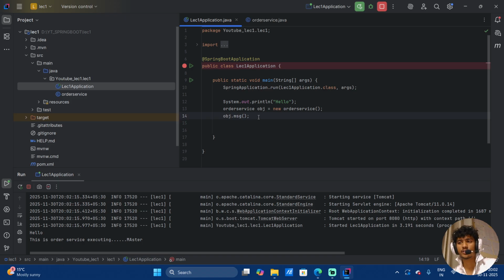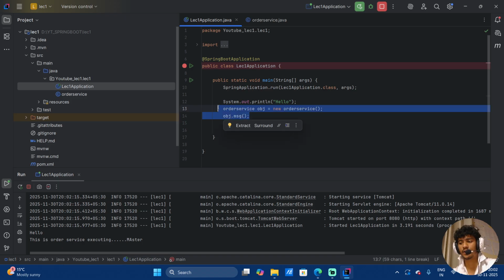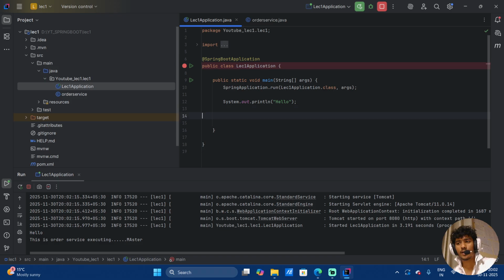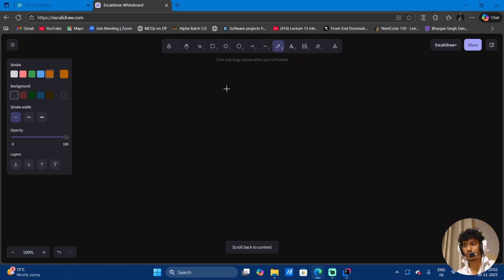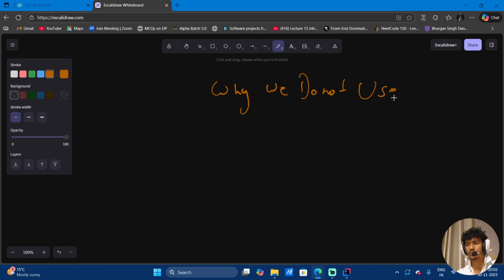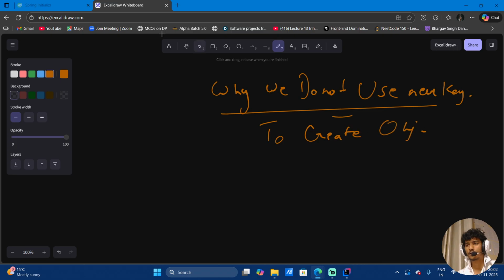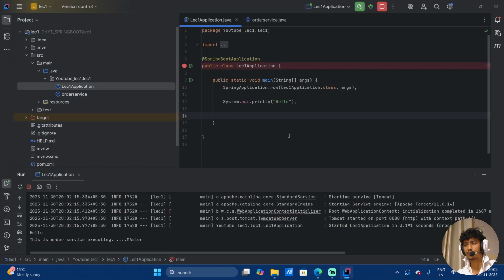So I just created an object using the new keyword. But here I don't want to create an object using new. Let's write into our notes, right? I would be telling you why we do not use the new keyword to create objects. There is a good reason for it.